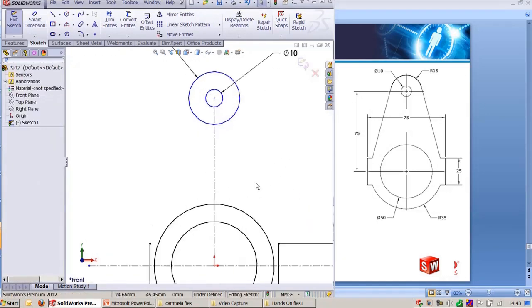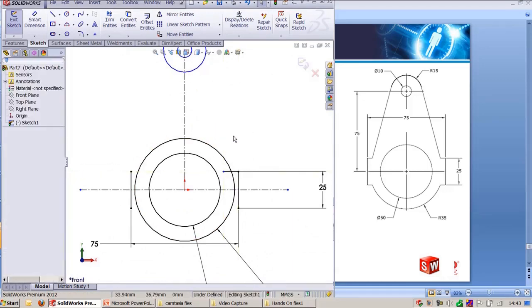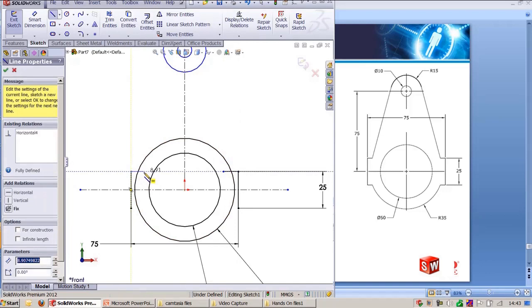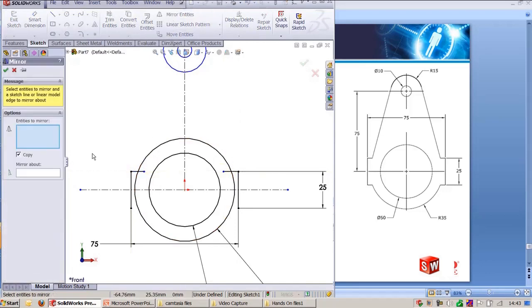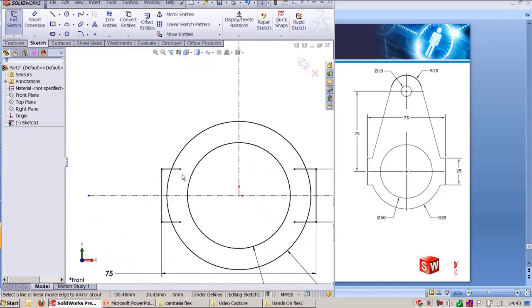And now we need to create line segments. I'll say a line has to be created from here to here, and once again another line has to be created from here to here, and next you can mirror this line segment exactly about this axis, and we can trim the unwanted entities.